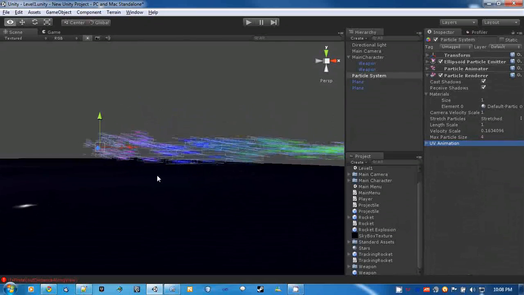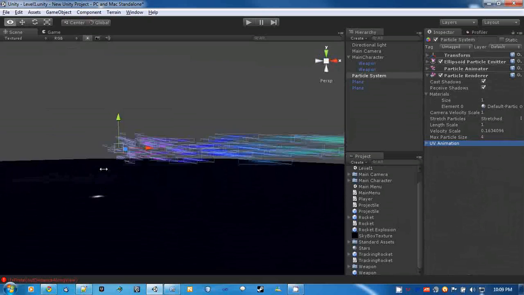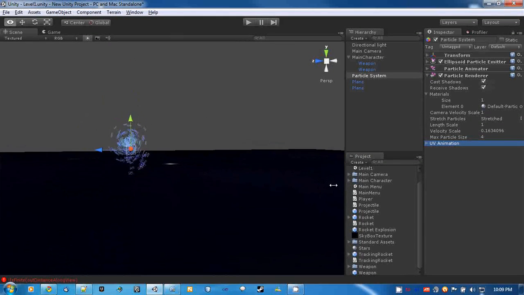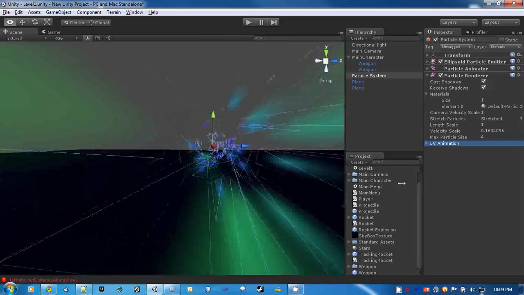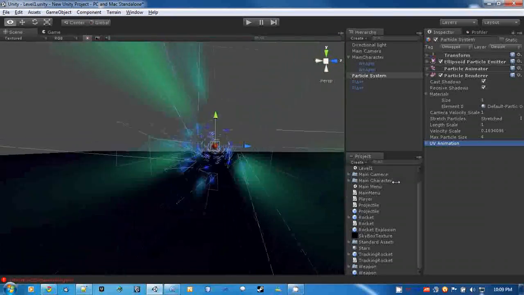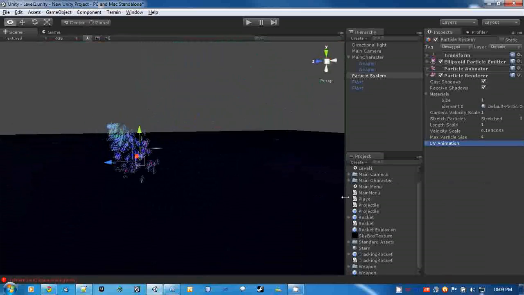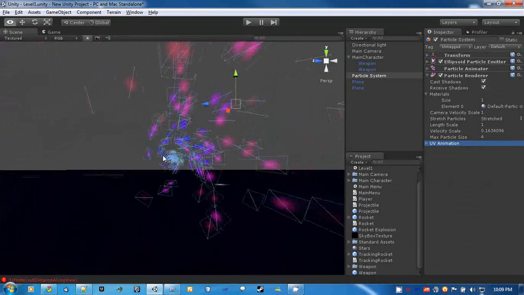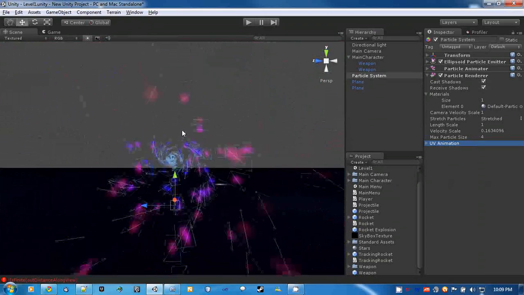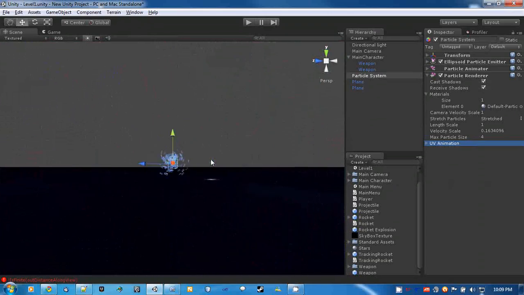It's really easy to use. You can mix a bunch of particle effects together and get some cool stuff going on. You just really need to know how to use it. It's easy, but it's an easy thing to learn, but hard to master. It's one of those things, because you can get some pretty cool stuff going on with this.